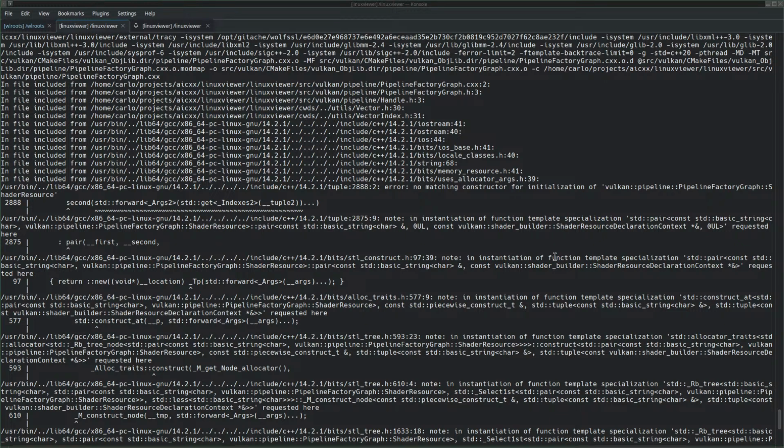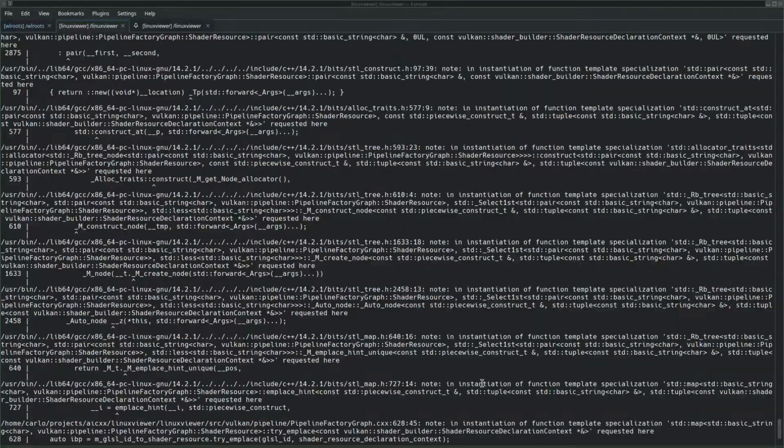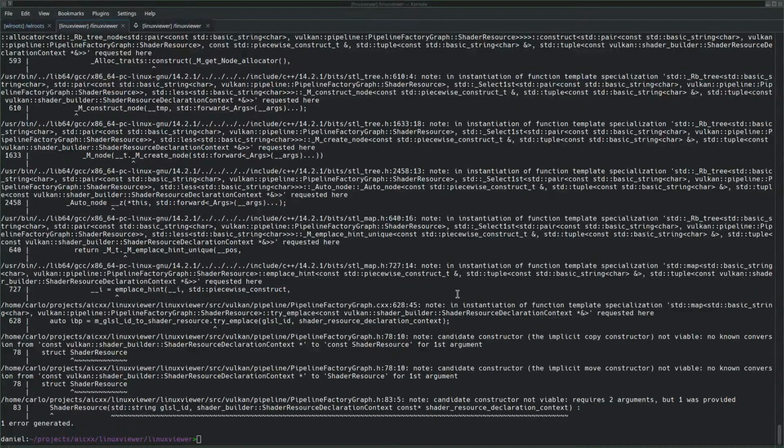In instantiation of function template specialization. Note, candidate constructor, the implicit copy constructor, yeah, duh, I don't think so. Implicit move constructor, not interested. Note, candidate constructor not viable, requires 2 arguments, but 1 was provided. And you guessed it, it's just in my class.